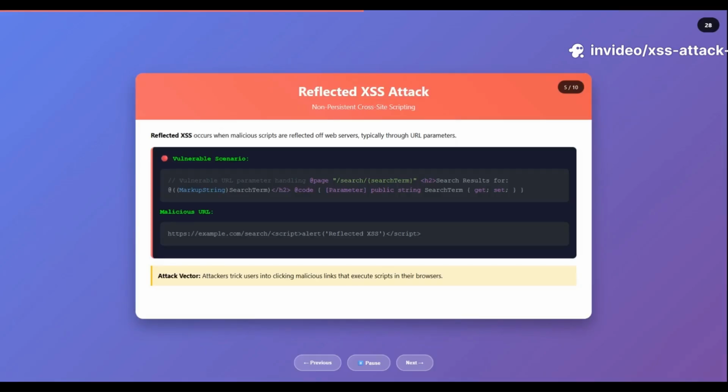Reflected XSS occurs through URL parameters or form inputs. This vulnerable Blazor component uses MarkupString to display search terms from URL parameters. Attackers craft malicious URLs with script tags in the search parameter, then trick users into clicking these links through phishing emails or social media posts.